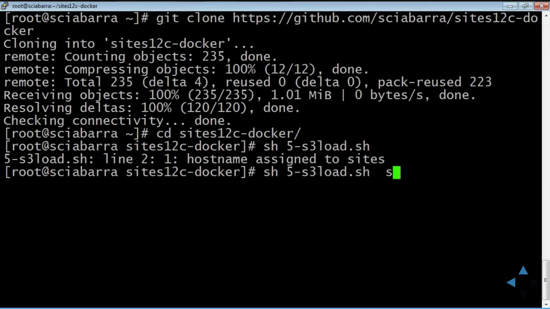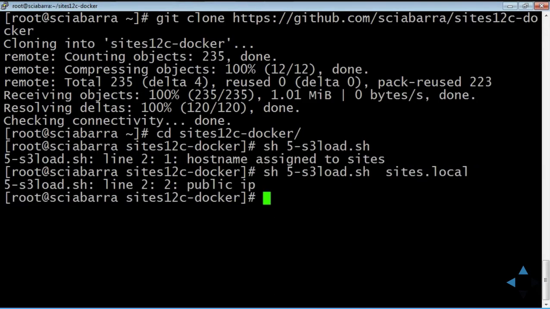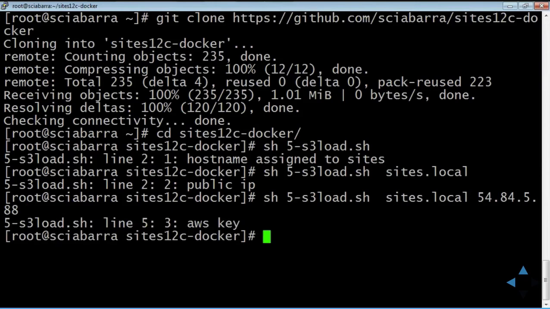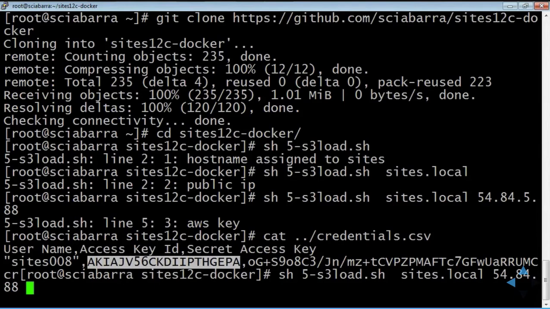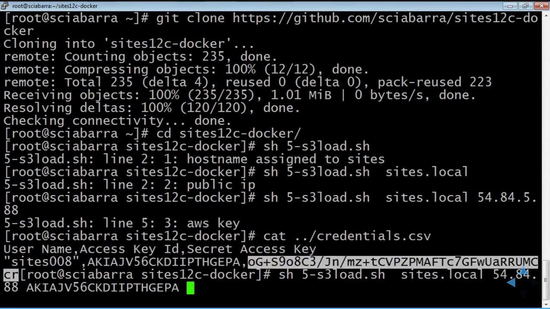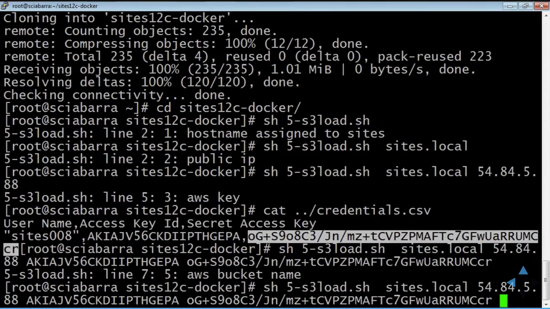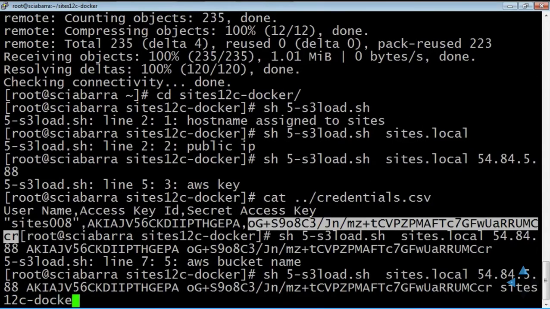First, you need to provide the hostname you assigned to Sites. Second, you need to provide the public IP for your server, that will likely be different from the IP where you created the images. You also need key and secret to access the S3 bucket. You can reuse the same keys for the installation, or create new ones. Of course you need the bucket name, too.